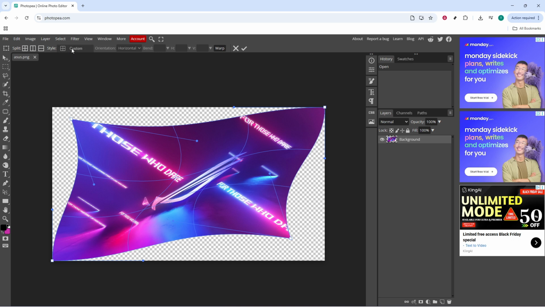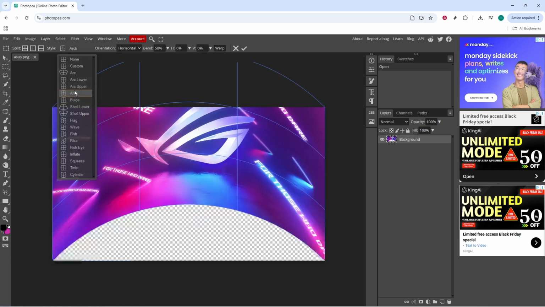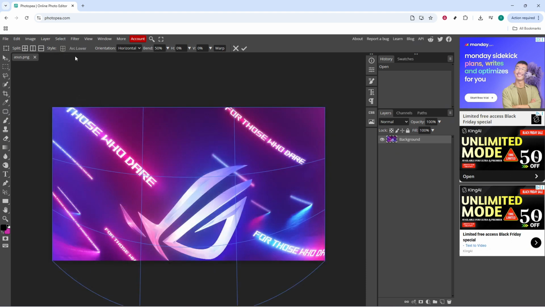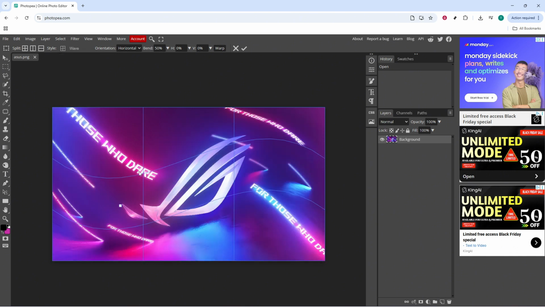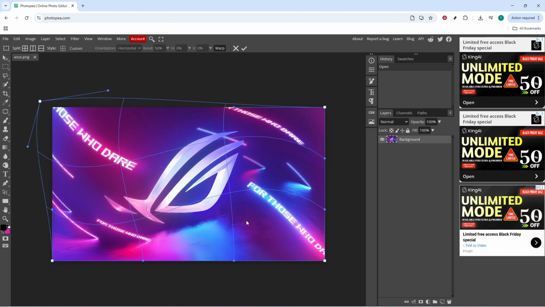For a quick start, use the built-in presets. At the top, you'll find a drop-down with warp styles such as arch, bulge, flag, wave, and more. Choose your preferred warp style to apply an instant curve or distortion, then refine it by dragging the mesh where needed. Many presets include on-screen sliders like bend, horizontal distortion, and vertical distortion. Adjust these to fine-tune the intensity and direction of the warp. If you want total control, pick a more neutral preset and sculpt the shape manually with the grid.